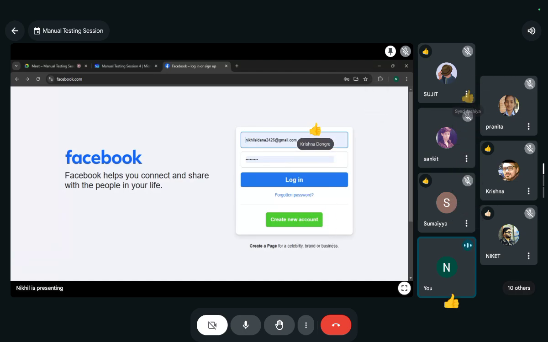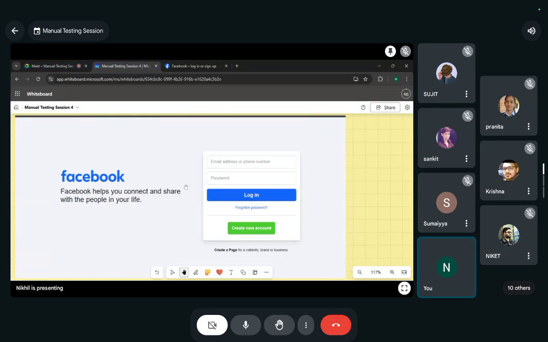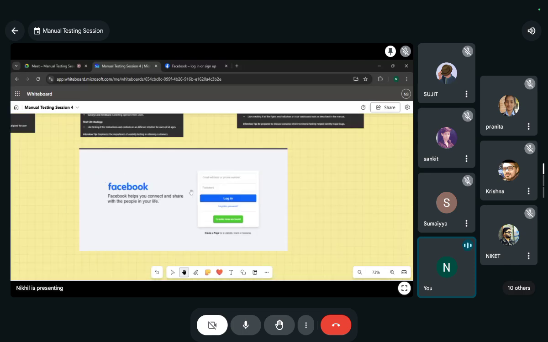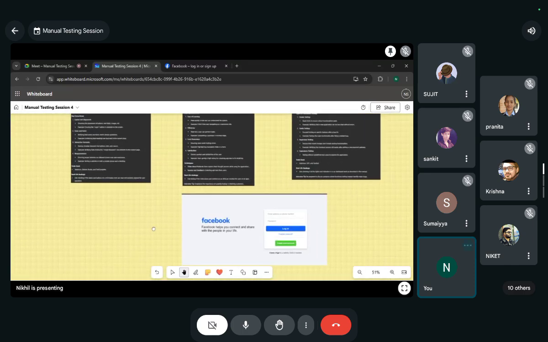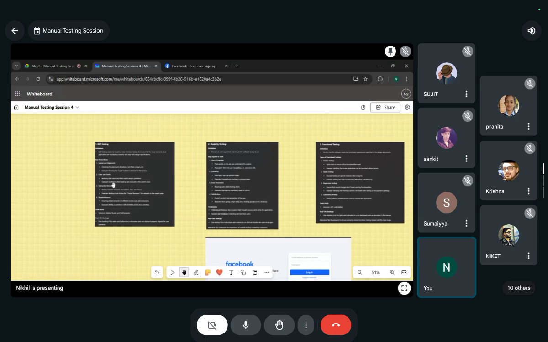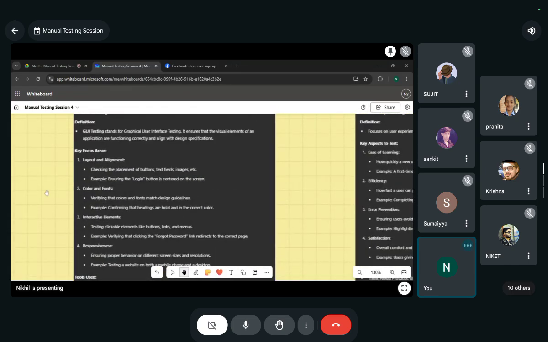Okay, guys, I guess you understood GUI testing. Let's see what else we need to read in GUI testing. So here are the key focus areas you need to keep in mind while checking the layout, while doing GUI testing. The first is layout and elements: checking placement of buttons, text fields, and images. The alignment should be correct. You got what alignment is, right?